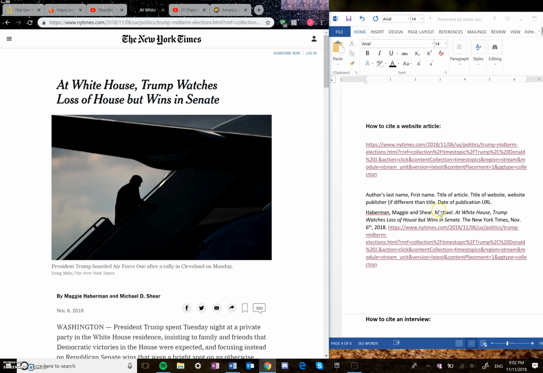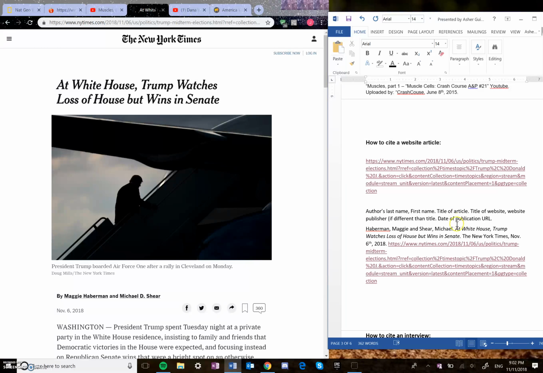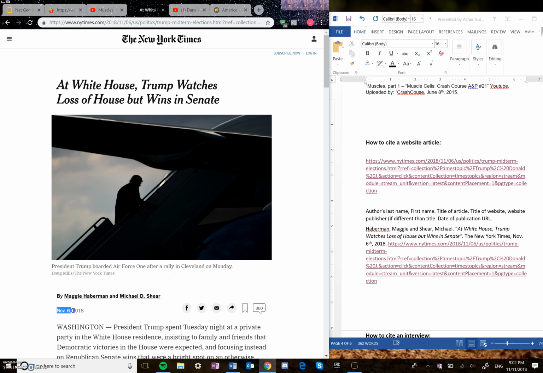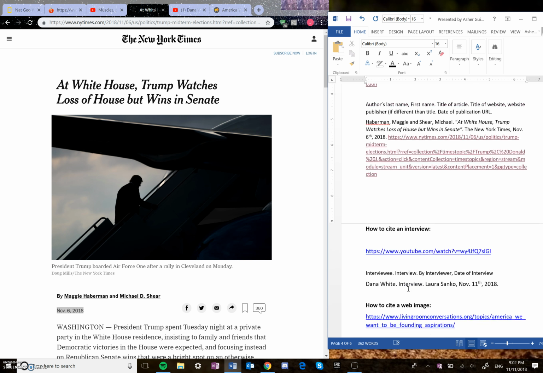So always when you're writing a title of an article, you want to put it in quotations. So you put this in quotations. Then you would want to put the name of the article, which is the New York Times. Then you would want to put when it was published, which is November 6, 2018.